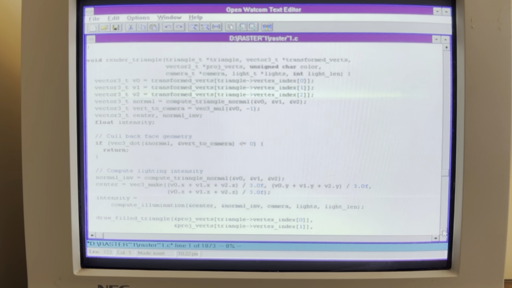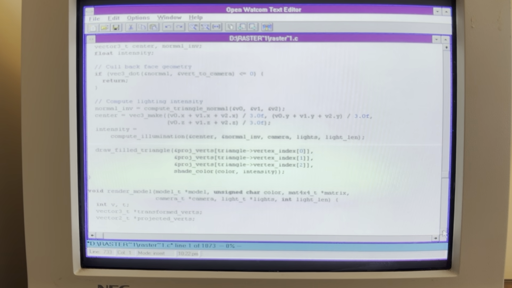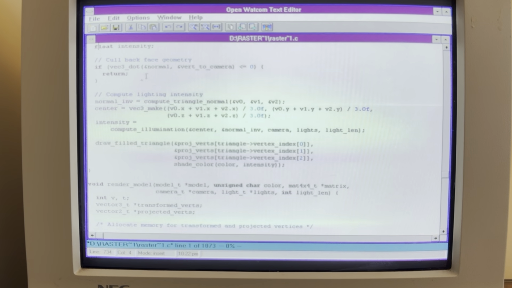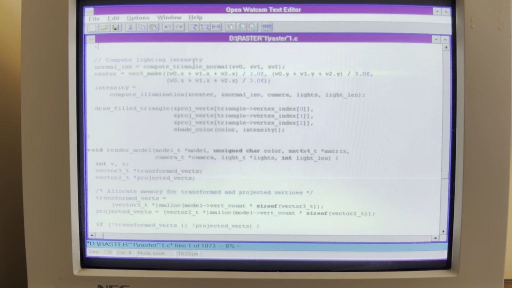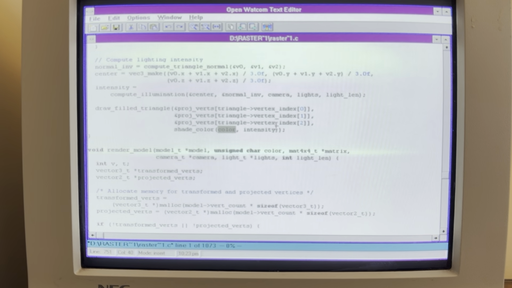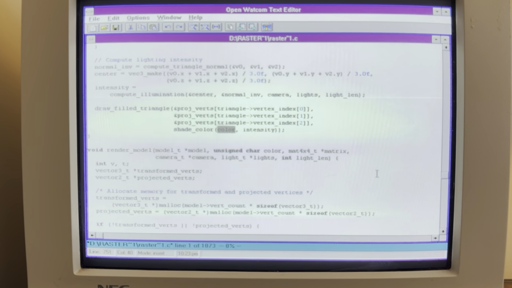And then here's the render triangle, which does the back face culling, which is important. We don't want to draw things we can't see that are facing away from us, and the dot product helps us determine if a face is facing away from us and not possible to be seen. Here's where we're computing our lighting, so we're getting our triangle normal. Then we call compute illumination, which comes back with our intensity. And then we pass that intensity into our shade color to adjust this color, which could be blue, to make it a certain shade of blue based on how it's being lit.